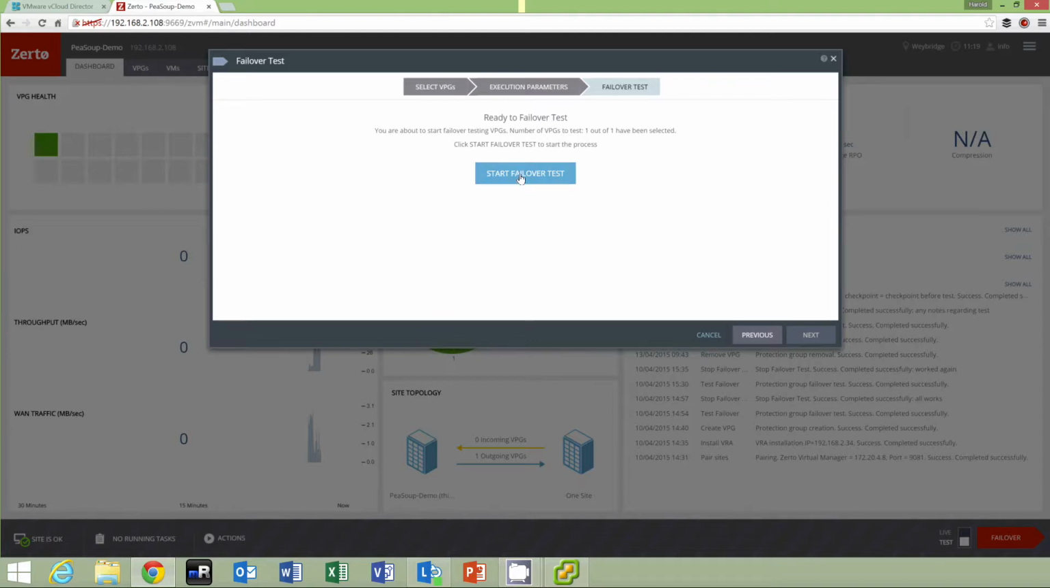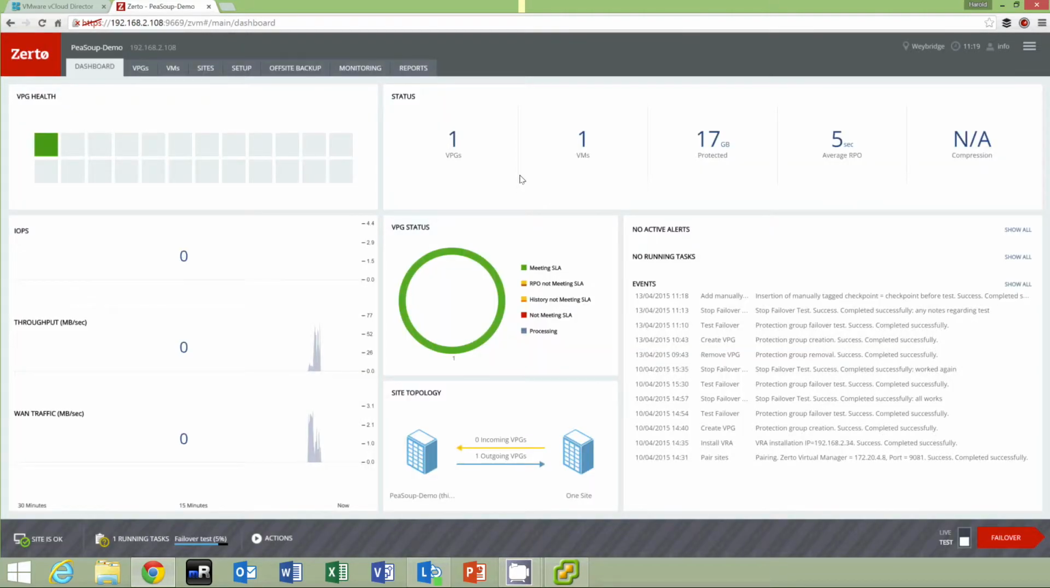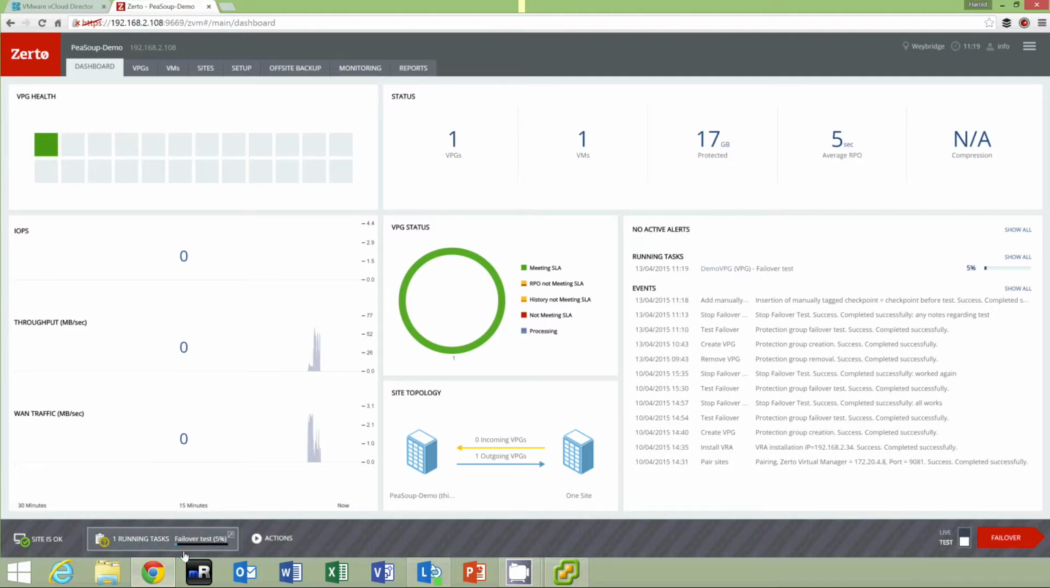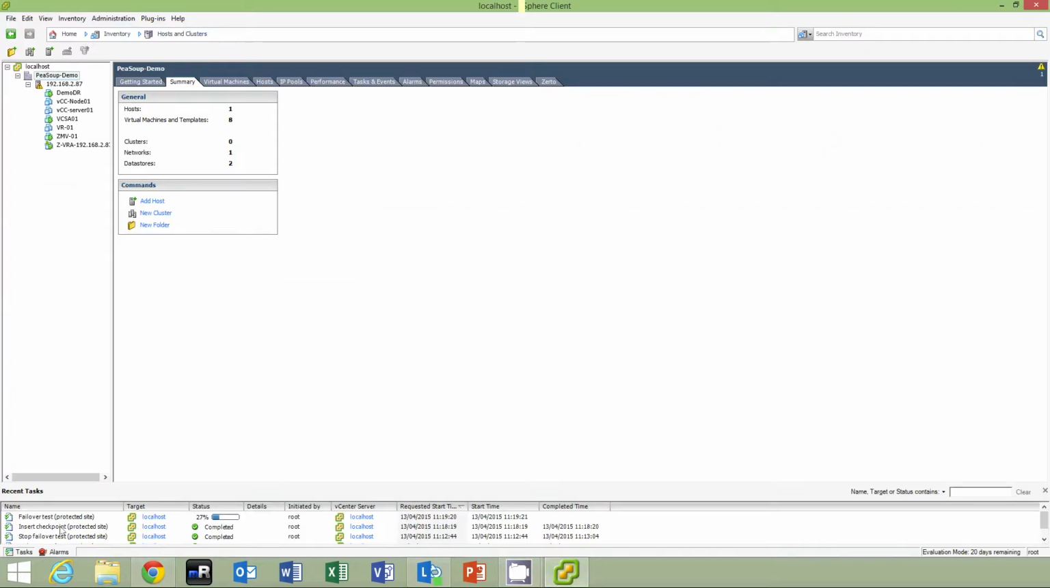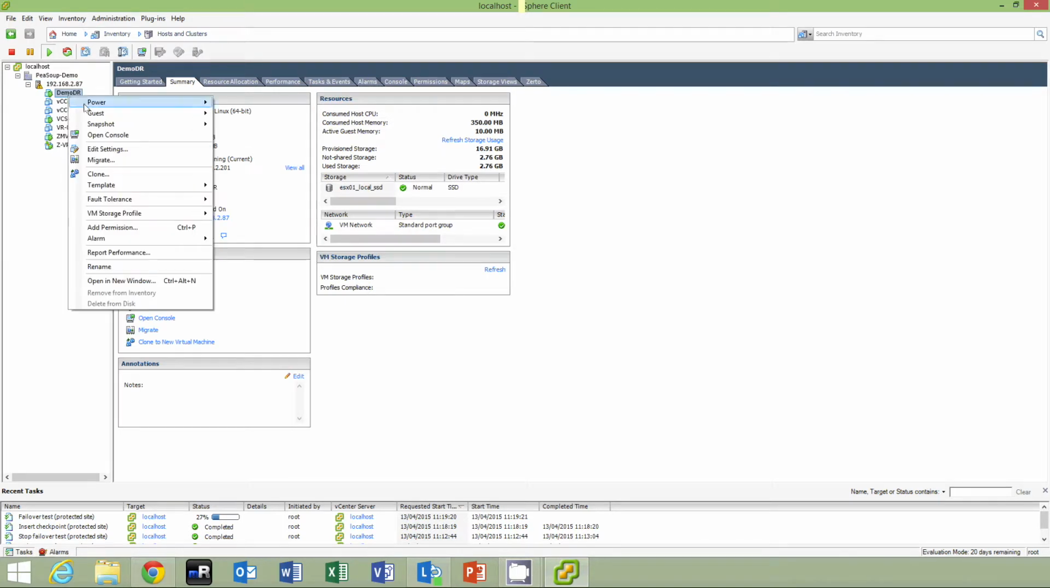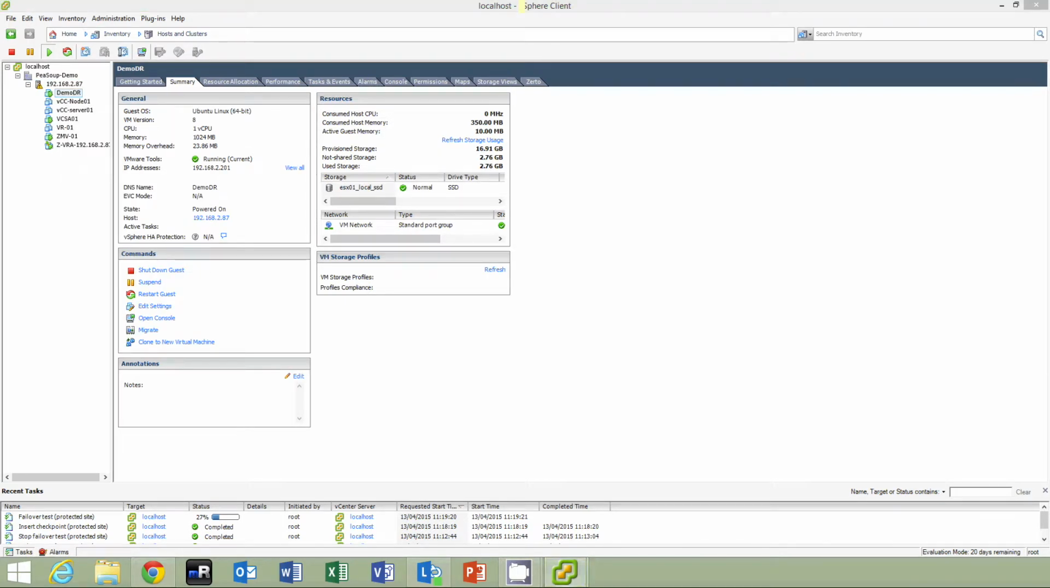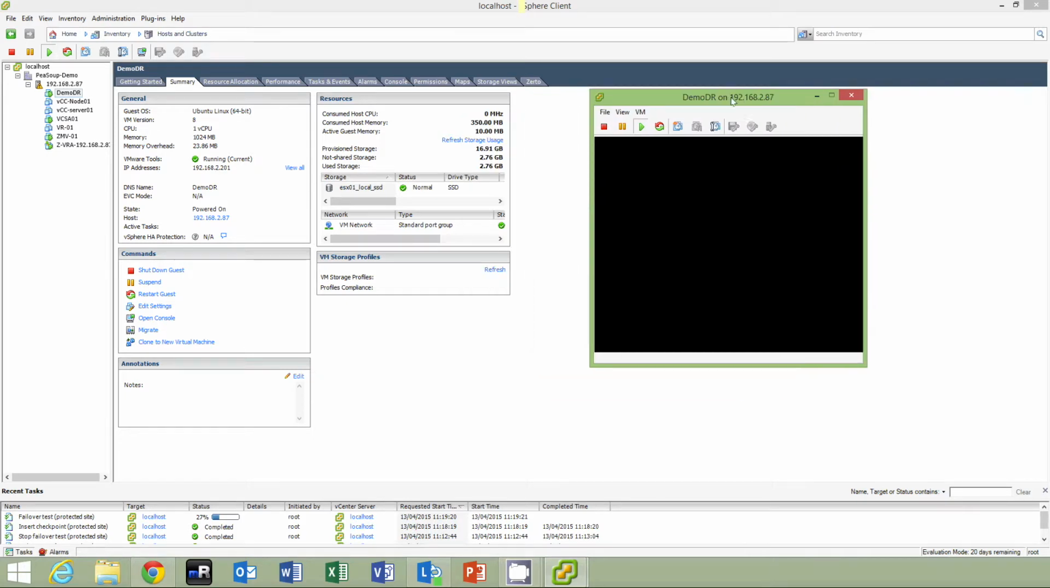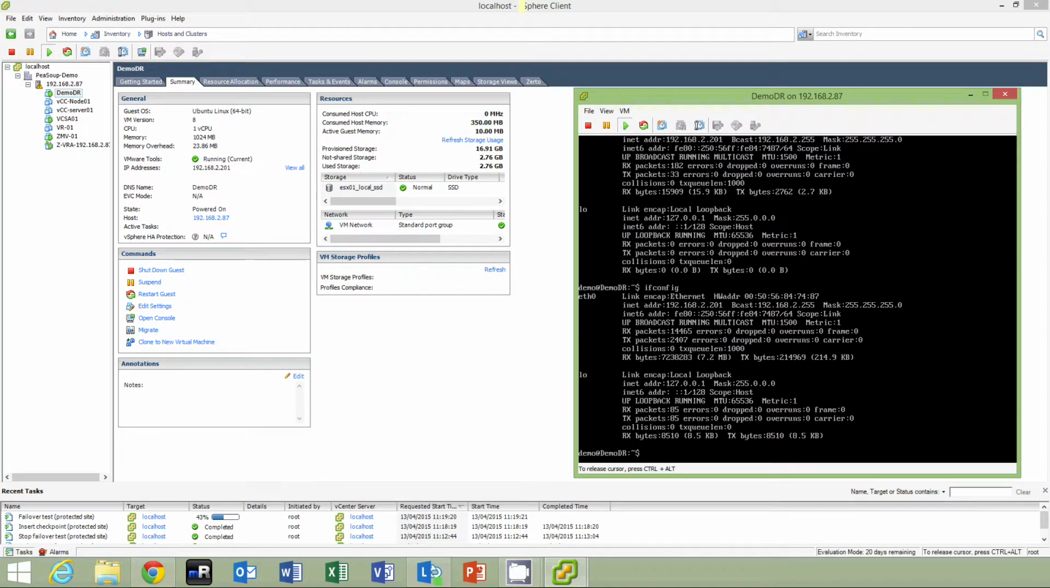The failover test will be presented by a blue button, and the red button will be presented when you do a live failover. When I click it, it will start the failover test. You can see the progress over here, and what is important to notice is that the live production environment on-prem will remain on. I will demonstrate that. I will open the console on this one. Let me just go in here and type. This is the protection subnet. There you go.